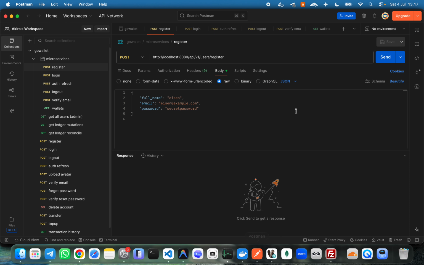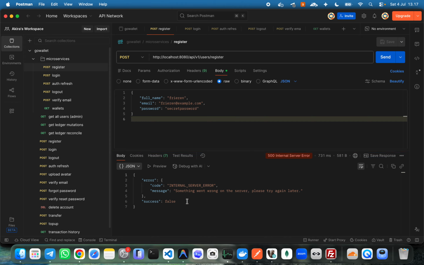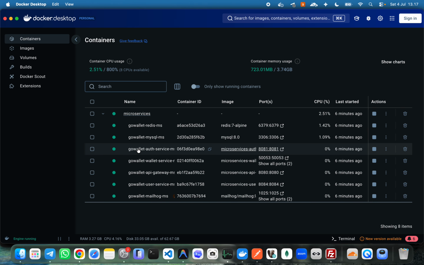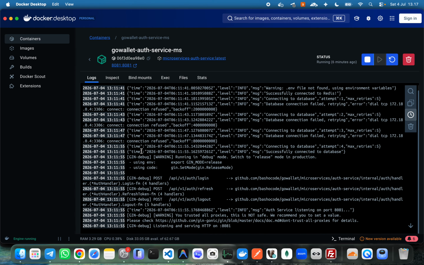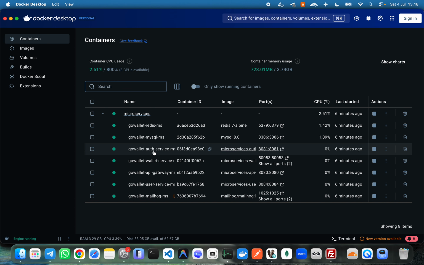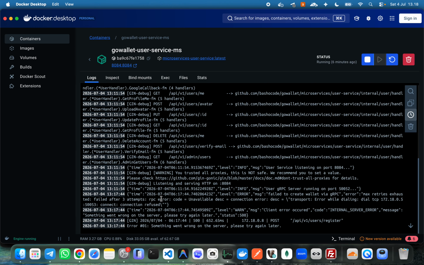Okay, we test. Yeah, we test by creating new account. I wanted to create a free run first. Free run should be first. Register. The internal server error. Well, something went wrong on the server. Please try again. Let me check on the Docker Desktop. Logs. We check. Not the out service, but the my user service.